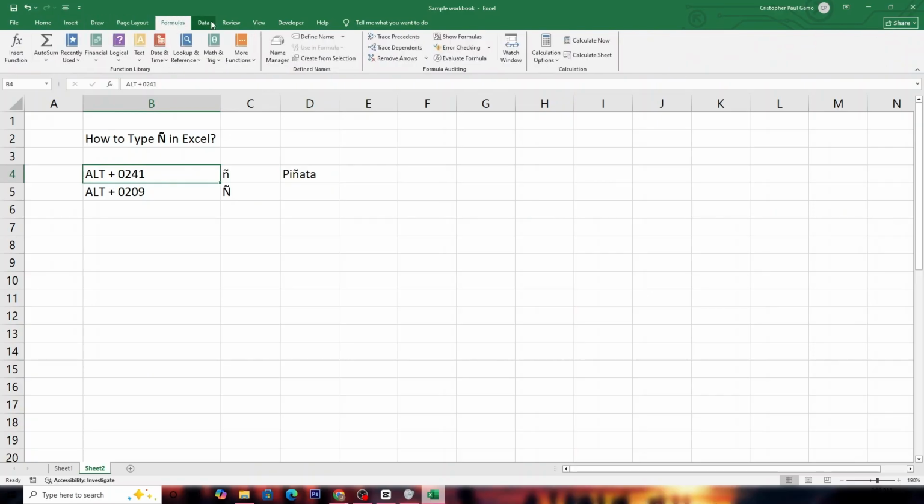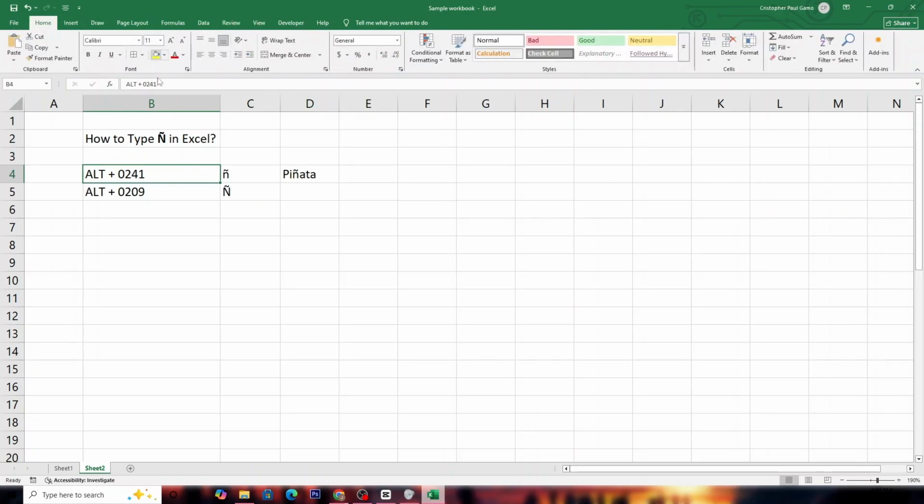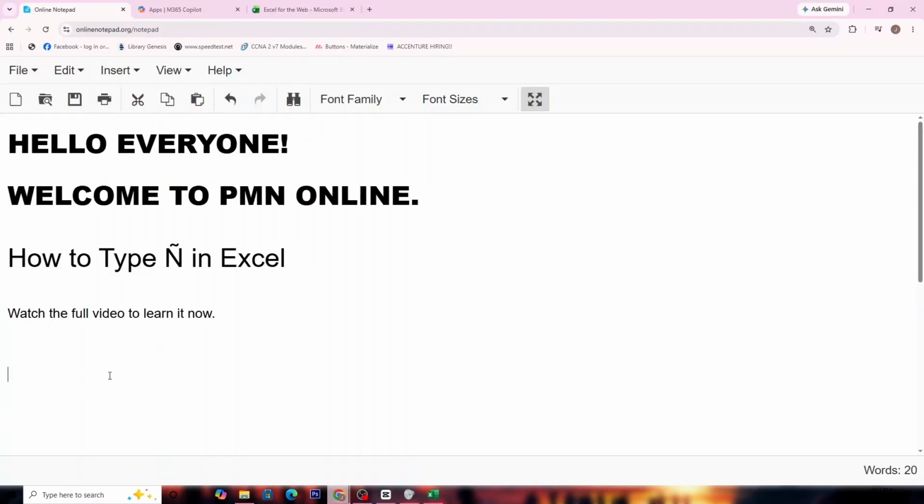By following these steps, you can effortlessly insert the enye character whenever you need it, enhancing your ability to write accurately in languages that utilize this essential letter. I hope you find this guide helpful and that it boosts your productivity when working with documents and programs.